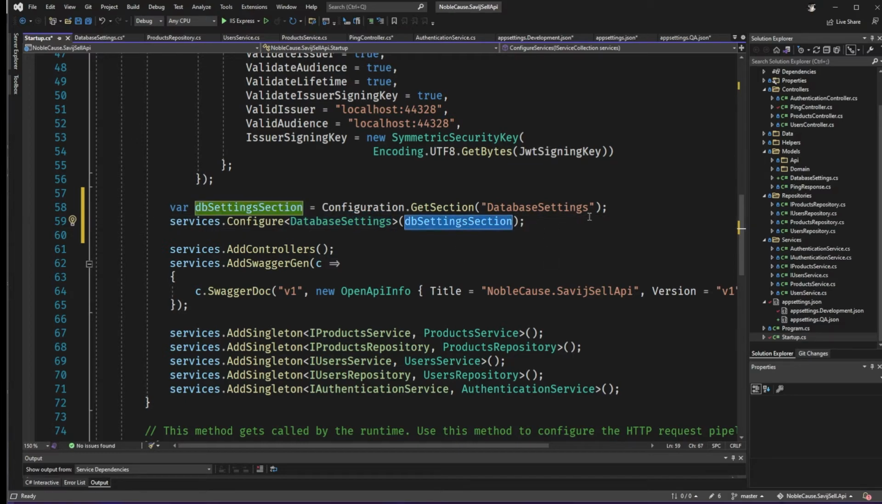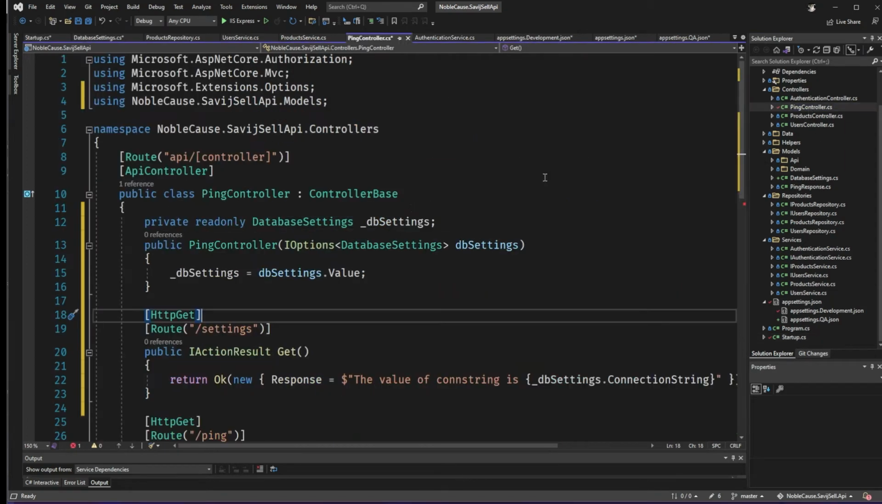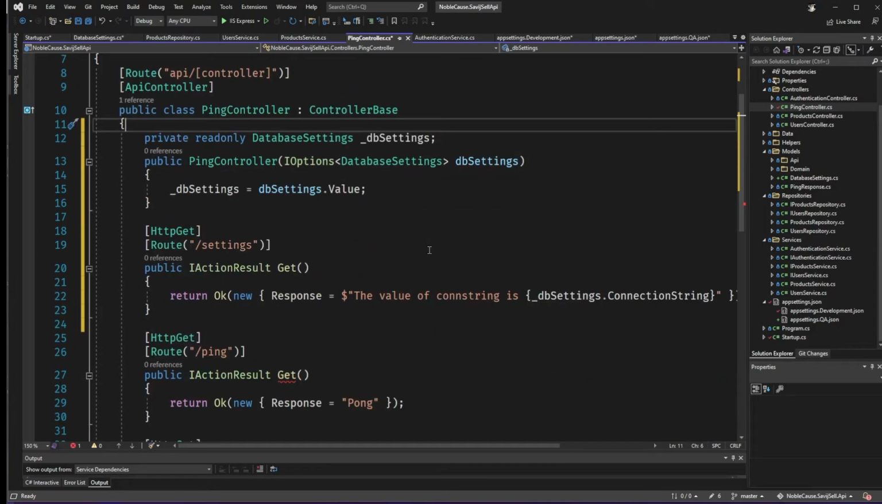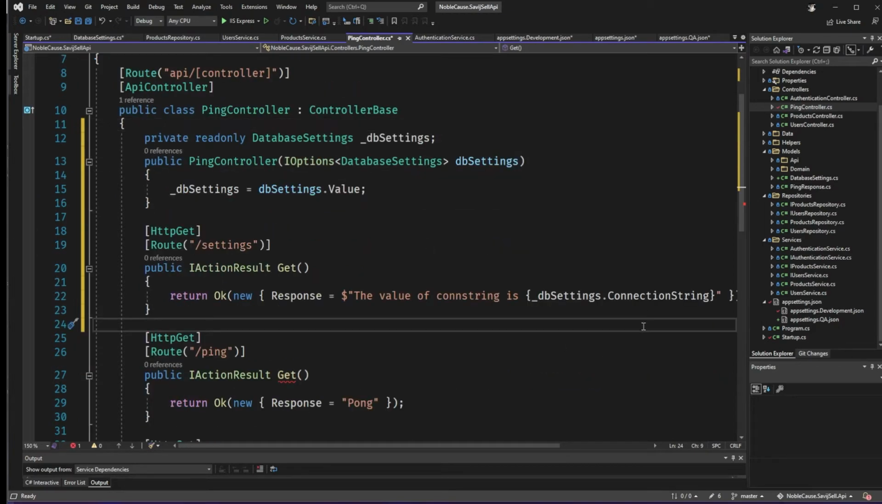setting properties. And when I call IOptions in a constructor, you'll know how to give me the database settings I need. So I went into the ping controller, and I said, give me an IOptions of database settings, and it automatically grabs the values from our JSON, populates the object, and passes it in under .Value. So we just grab the value and assign it, and now we have the object fully populated with the connection string. So let's not touch anything.